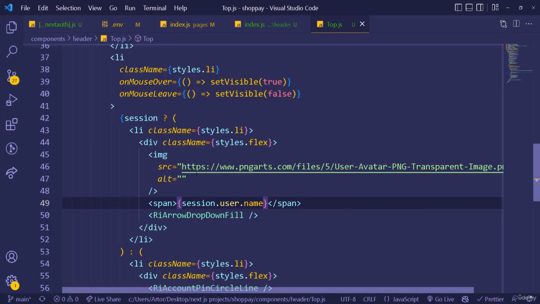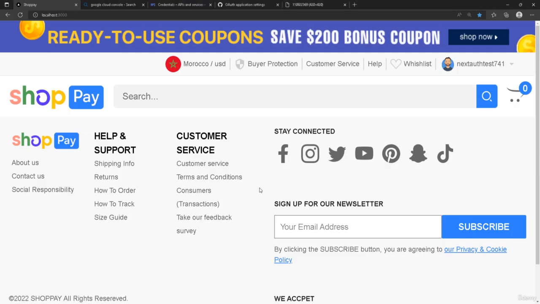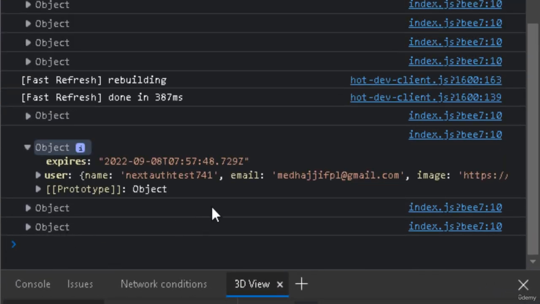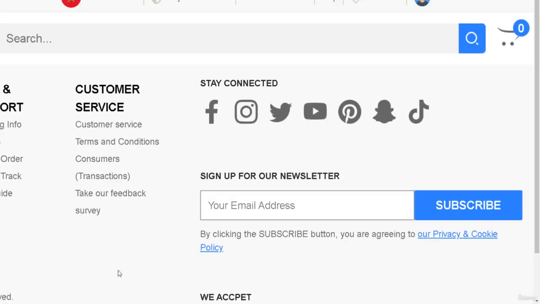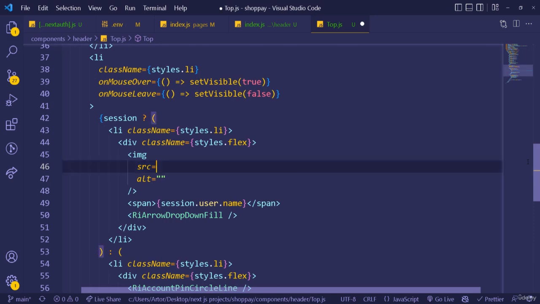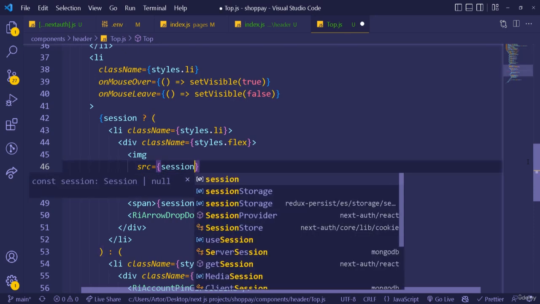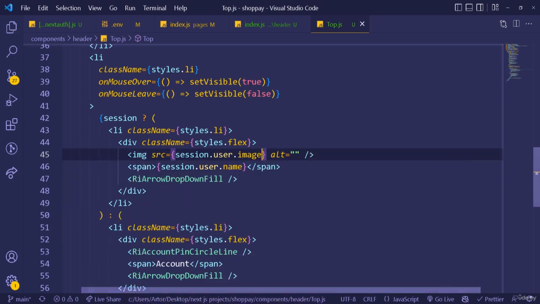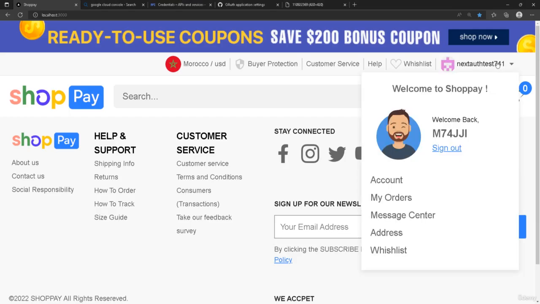I don't know if it's image or picture. Let me just see, we already console logged it. So let me go to the objects. Okay, so user, name, email, and then image. Okay, that's it. Go back. So this is going to be image. So session dot user dot image, like that. And let me go back, and you can see that's the new one.